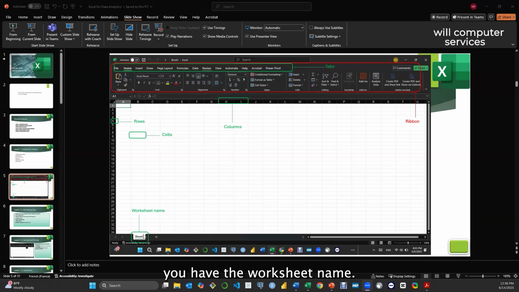And down here, you have the worksheet name. You can always change it.